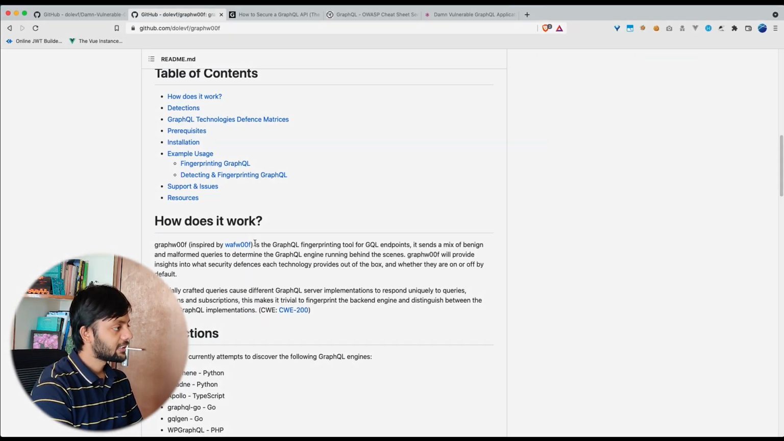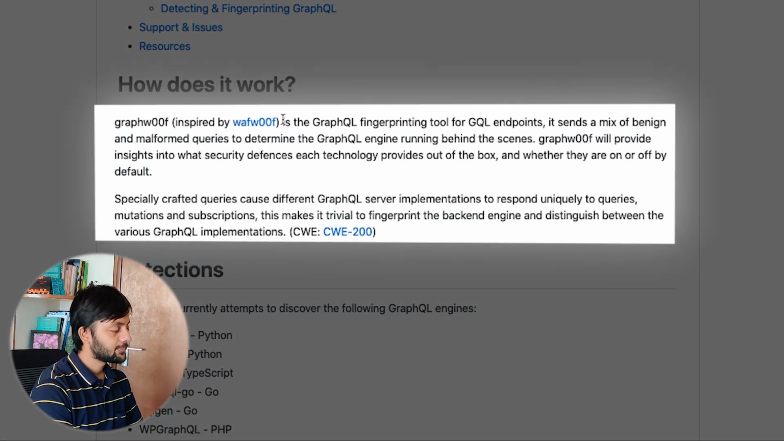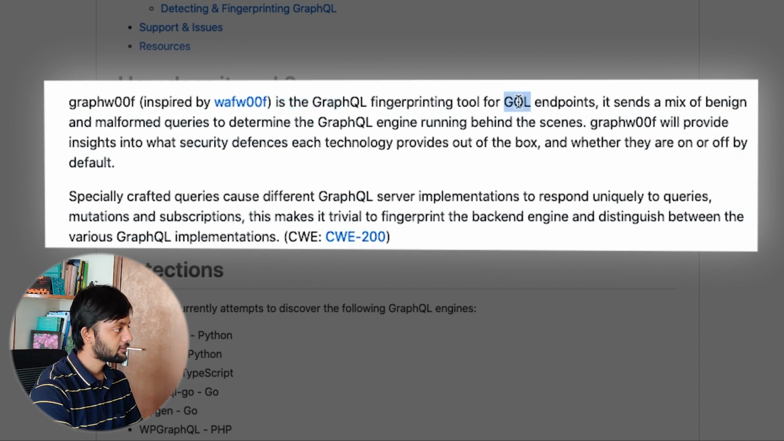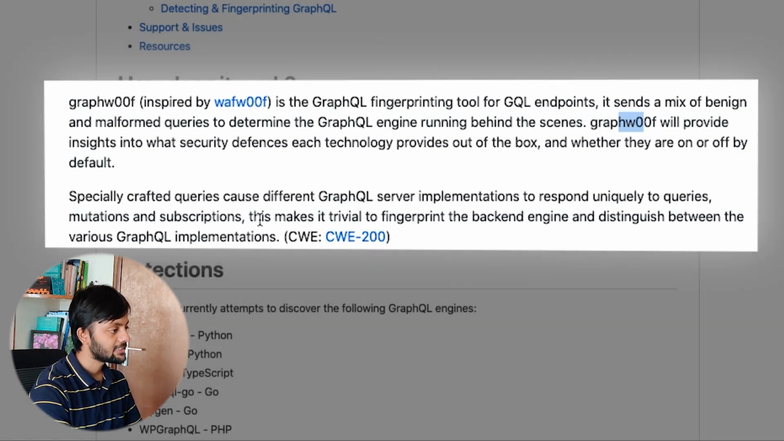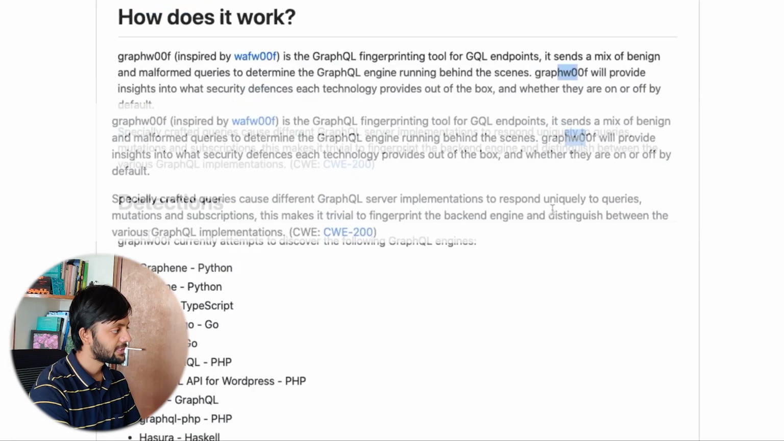So GraphWoof is the GraphQL fingerprinting tool for GQL endpoints. It sends a mix of benign and malformed queries to determine the GraphQL engine running behind the scenes. GraphWoof will provide insights into what security defense technologies are provided out of the box and whether they are on or off by default. Specially crafted queries cause different GraphQL server implementations to respond uniquely to queries, mutations, subscriptions. This makes it trivial to fingerprint the backend engine and distinguish between the various GraphQL implementations.